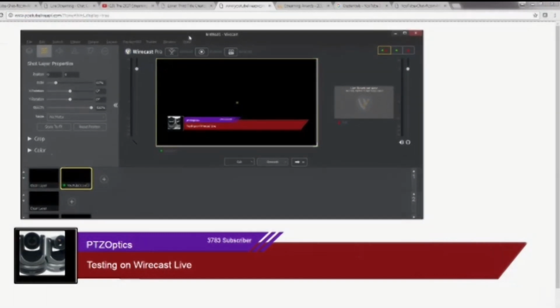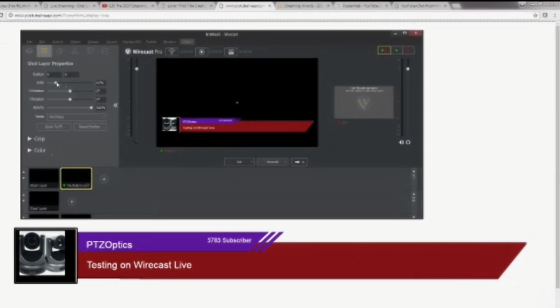It'll pull that in. Now, this is one thing I'm hoping to update or change: it does pull in a little tiny border around the side, which if we up the scale just a hair, we'll get rid of. Okay, so there it is. Nice. That's the real-time overlay.